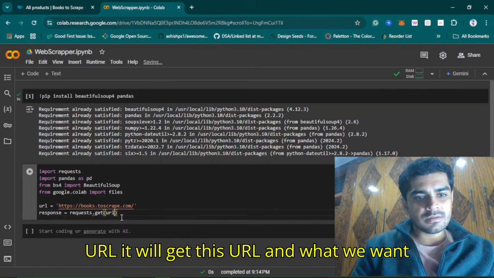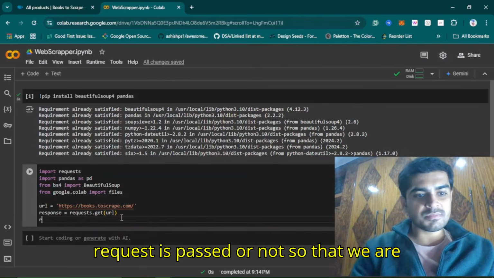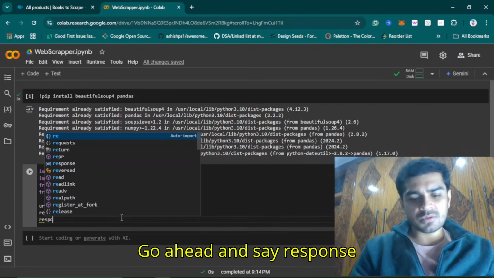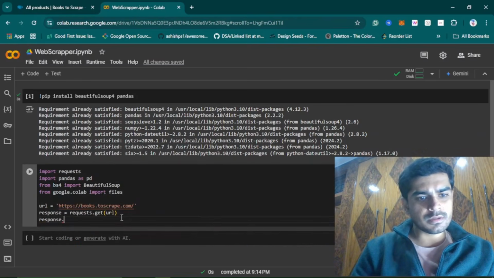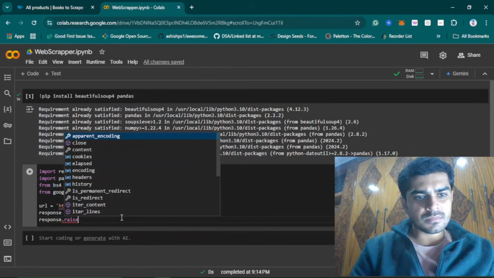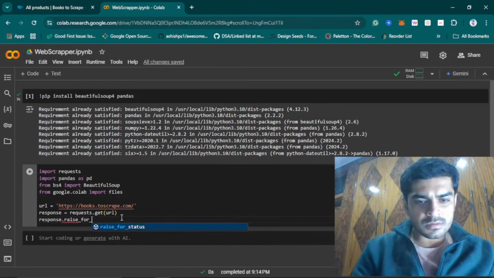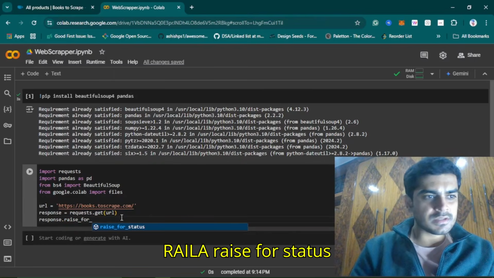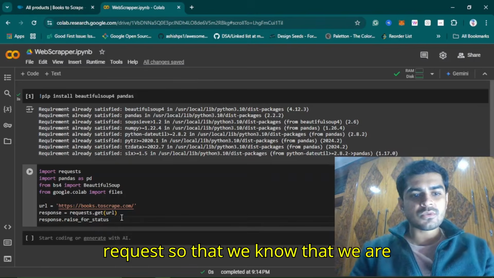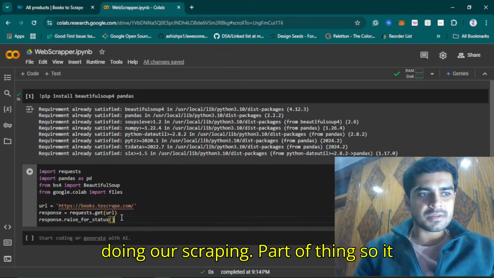What we want to do with this URL is check whether the request passed or not, so that we are sure. So we will say response.raise_for_status. It will check the status of the request, so that we know that we are moving on the right track before doing our scraping part.